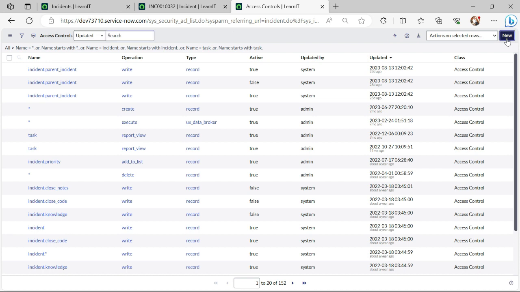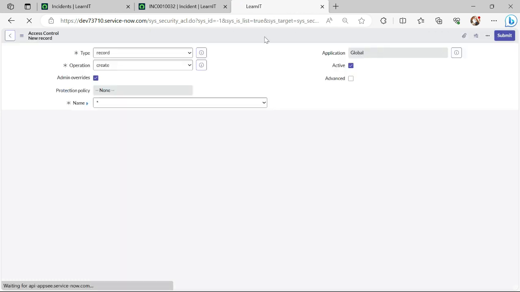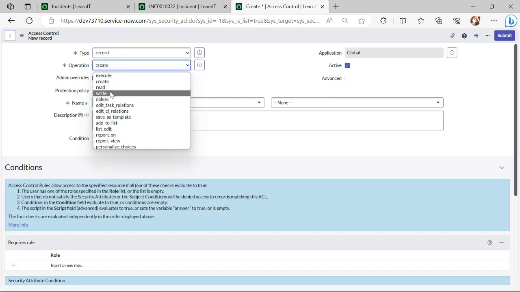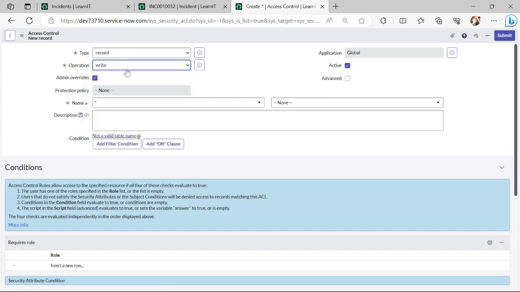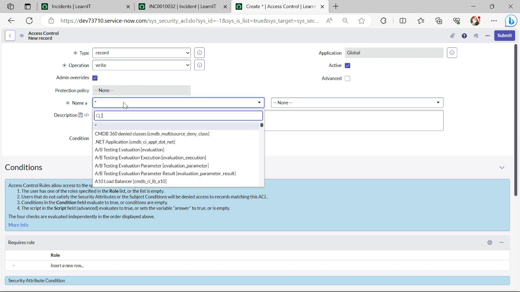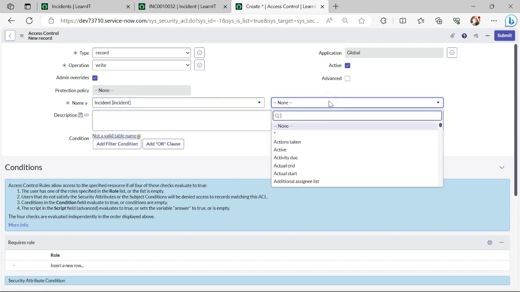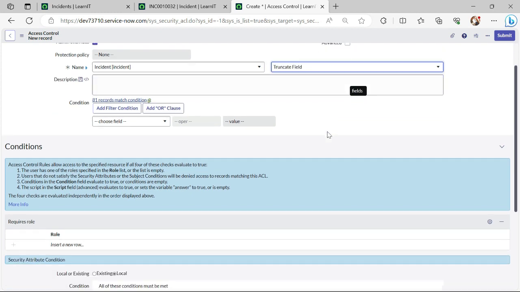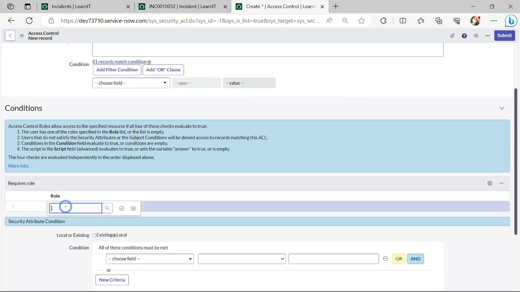Now I will click on the new button and try to create a new ACL on that truncate field. I will select the operation as write, the table as incident, and the field as truncate field. For role it doesn't matter, but I am adding an ideal role.